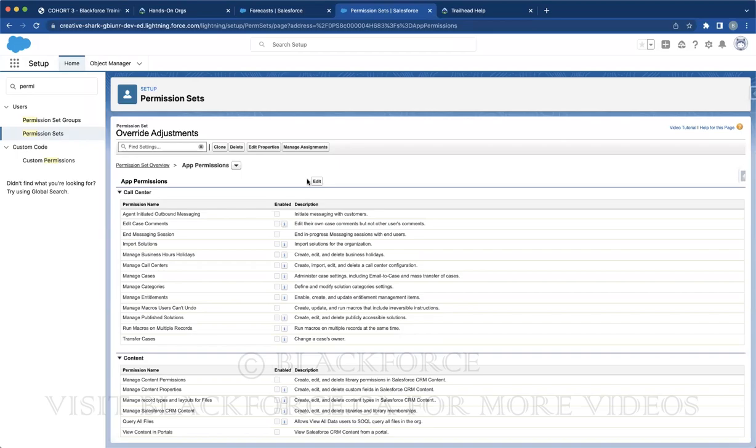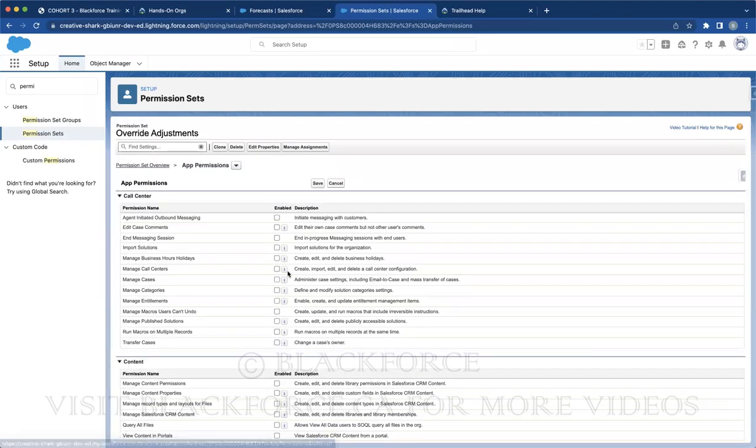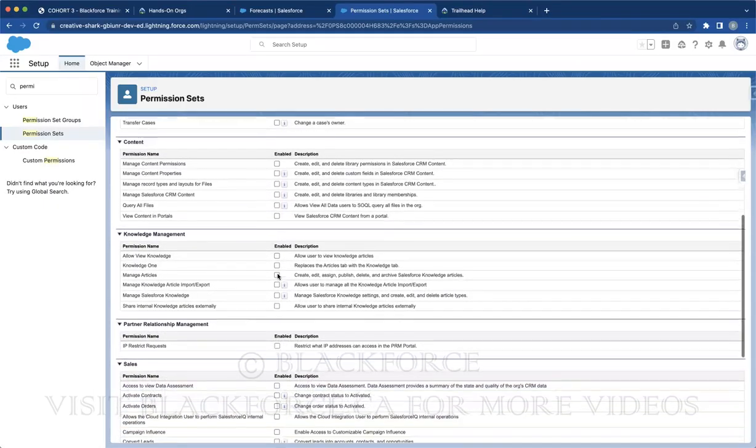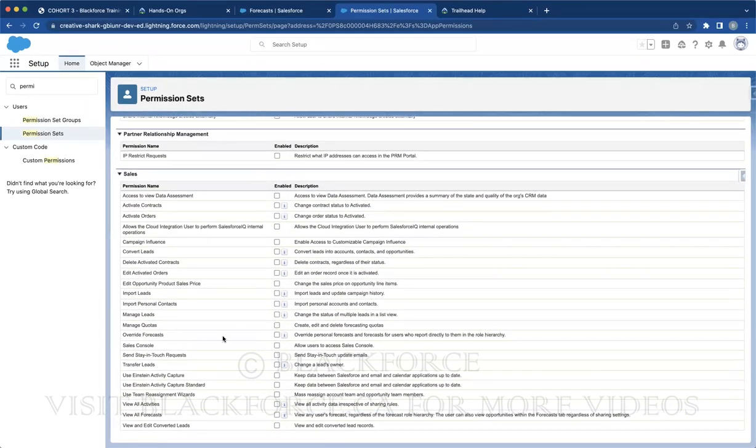That gives the user of these permission sets the ability to override forecast. So for you to override forecast, you need at least read access on the opportunity object. You cannot just override something you cannot see. So you need at least read access on the opportunity object in order to override forecast.